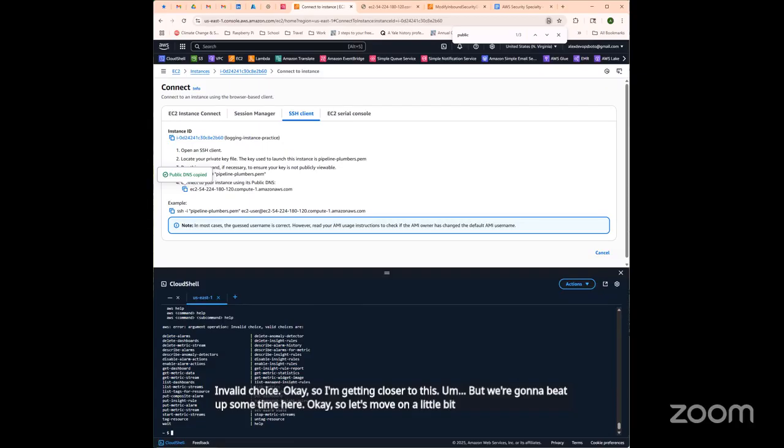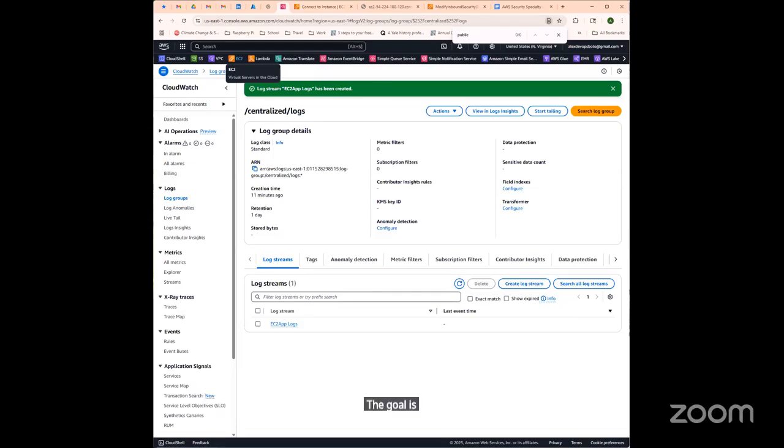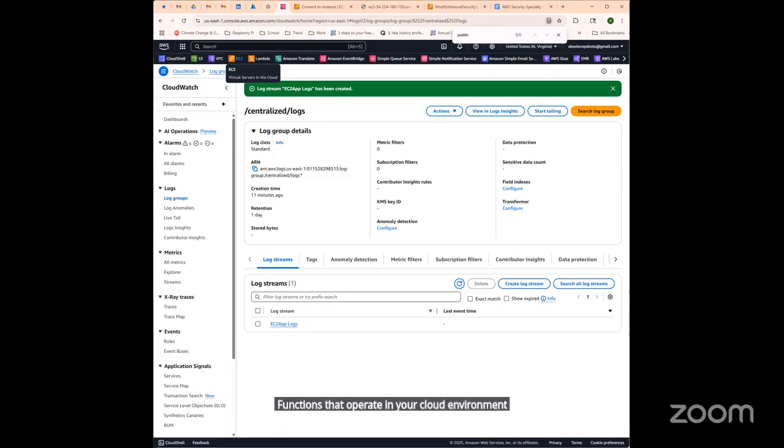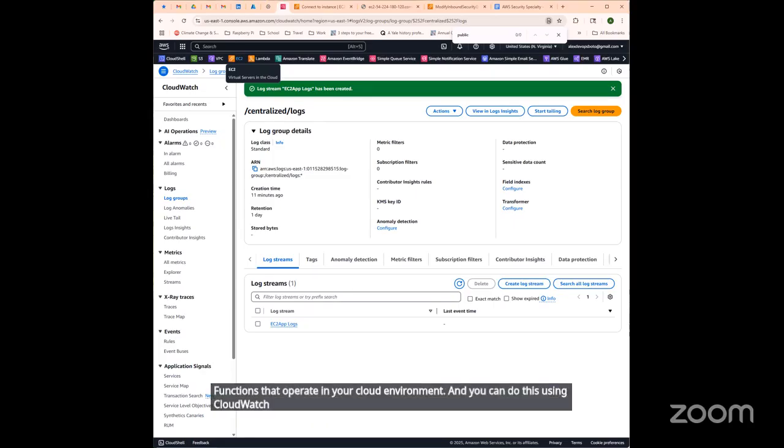So we can go to Lambda logs, right? Lambda logs are a bit of a deeper mechanism that's associated with CloudWatch. Okay, the goal is to effectively monitor, analyze, and manage logs generated by AWS Lambda functions, which are serverless and event-driven functions that operate in your cloud environment. And you can do this using CloudWatch. So it ensures a robust observability and streamlined debugging process.